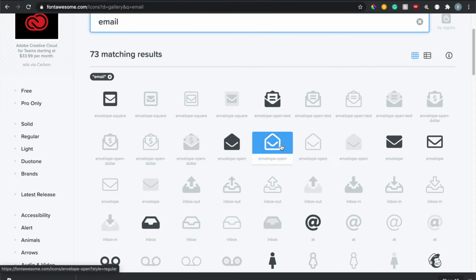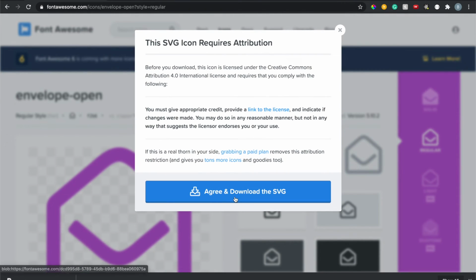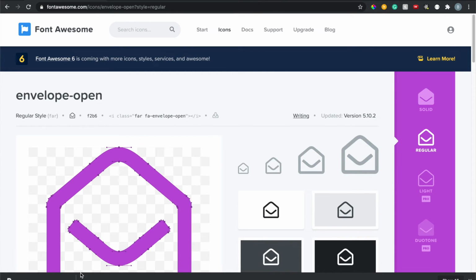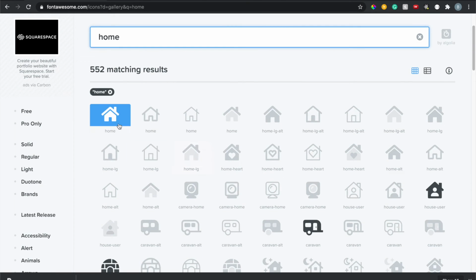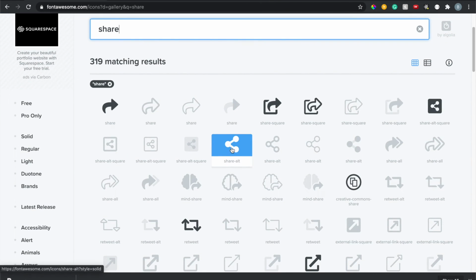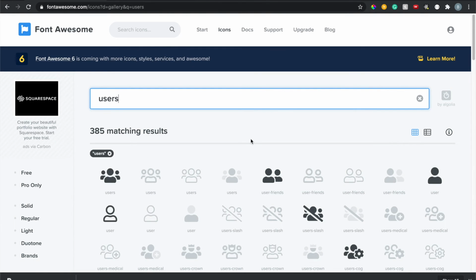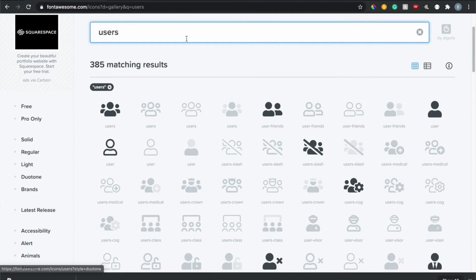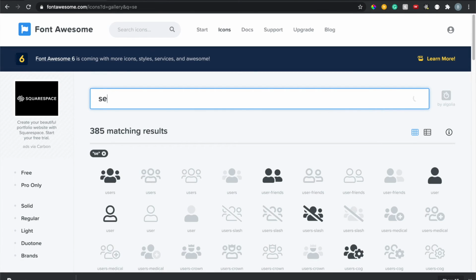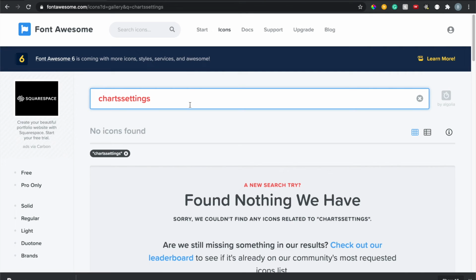So again, the first one was this envelope. So just type in email and get this one. And then whatever you do is you click on it, and then you basically go to this little icon right here, download SVG, click on this, and then agree to download the SVG. And then it downloads, and then you'll see it at the bottom. And then for home, you type in home. You get whatever home icon that you like. And then also share. I use this one right there, share alts. And then let's see, users. Yeah, users right here, users cog, that one right there. And then the last one, I don't know if I did settings or not. You can use settings, you can use charts. Let me do charts. Not that, hold on.